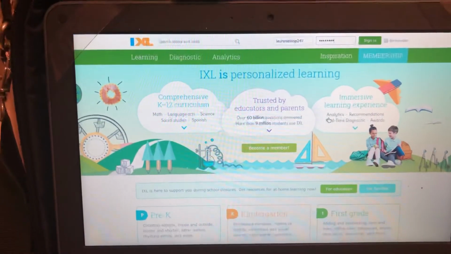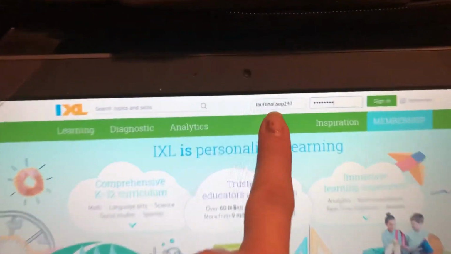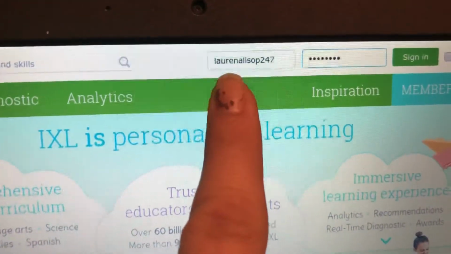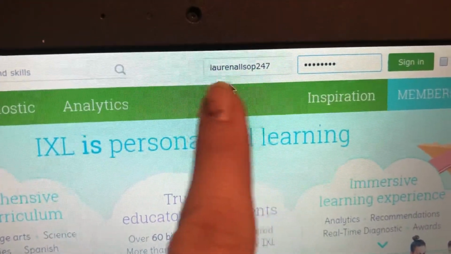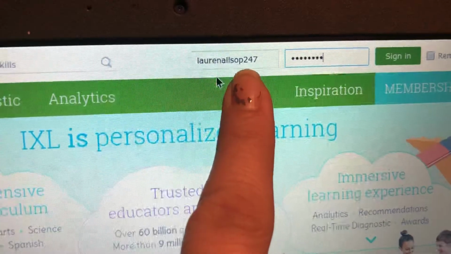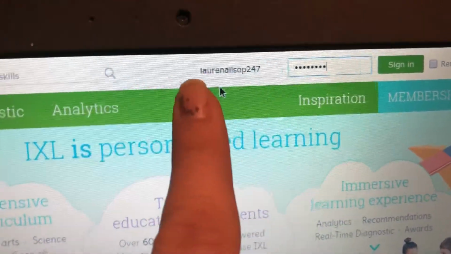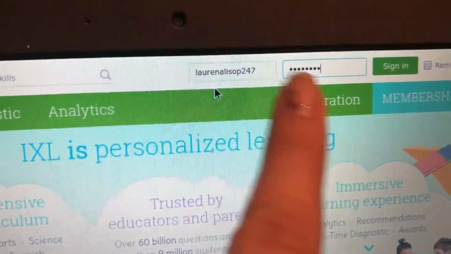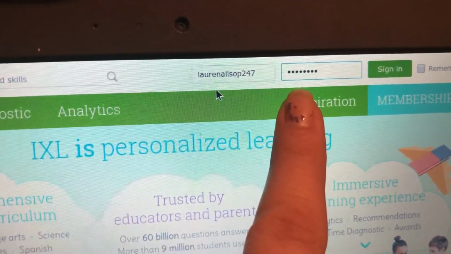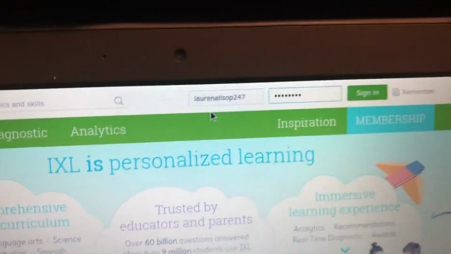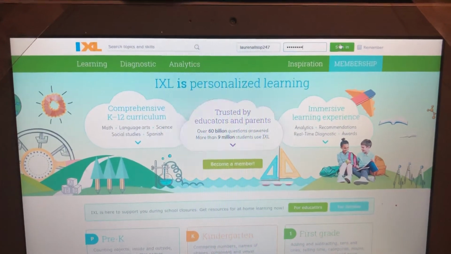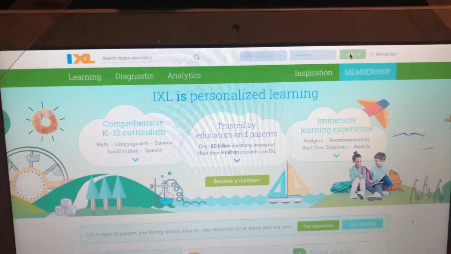Okay. The second thing is we need to enter our username and password. For your username, you will enter your first name, your last name, all together, no spaces, and then the numbers 247. This is the same for everyone. First name, last name, 247. The password is your lunch account number and also the number you use when logging on to your Chromebook. So after that information is entered, we will click the green sign in button. So we'll do that now.